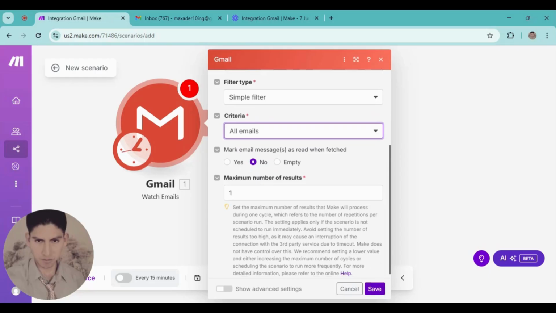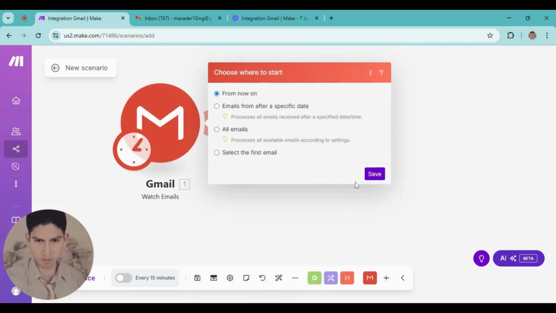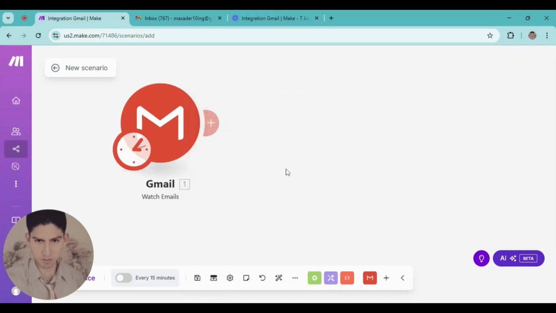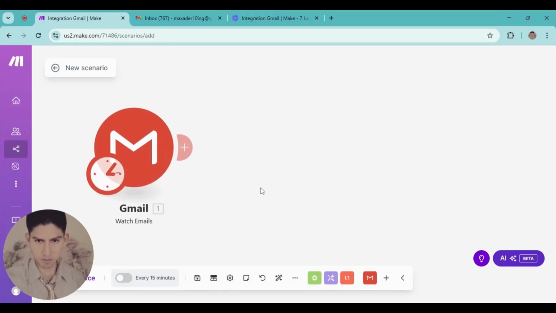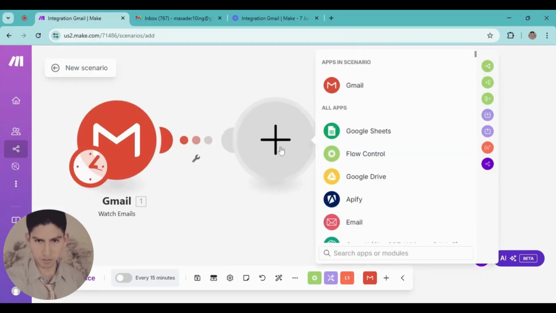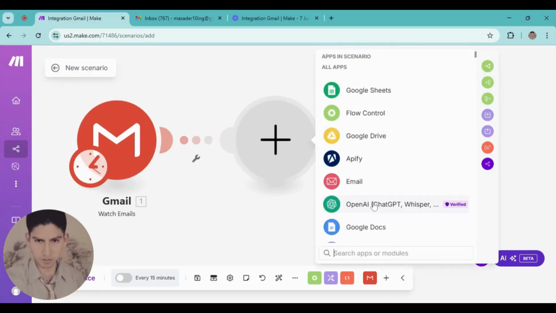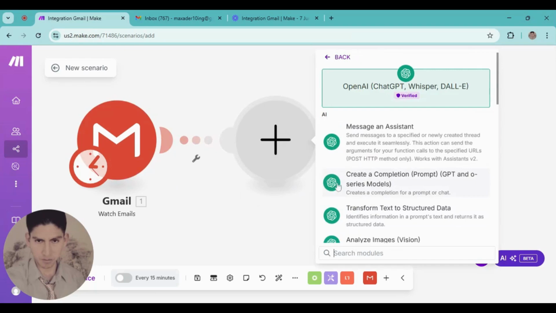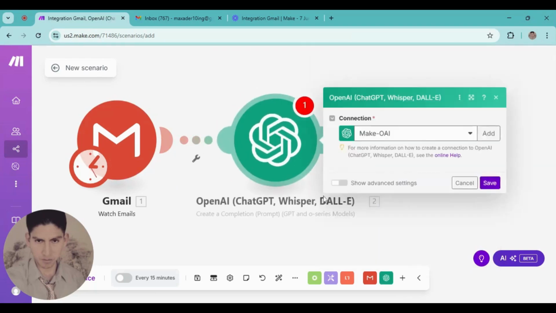That's all. And here is the maximum number of results. It means how many emails you want to receive every time. In my case, I want to type 10 emails. Click save from now on. Okay, the next module that I'm going to use here is ChatGPT, OpenAI, and create a completion.